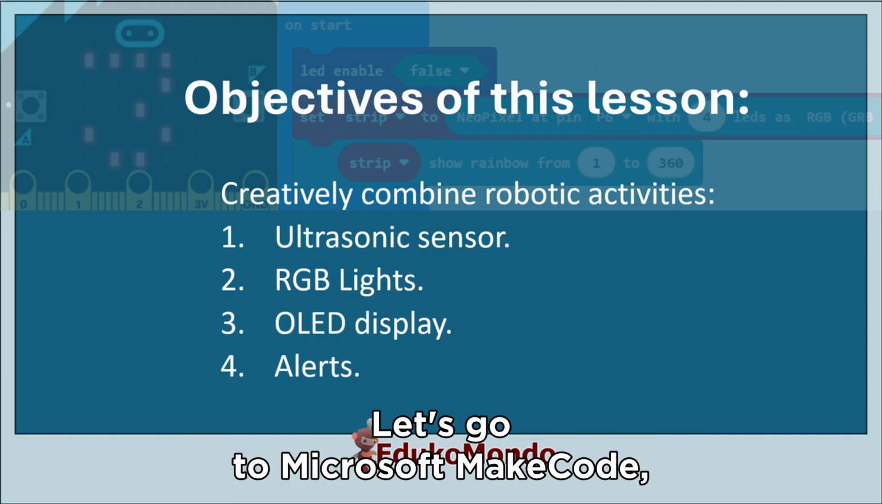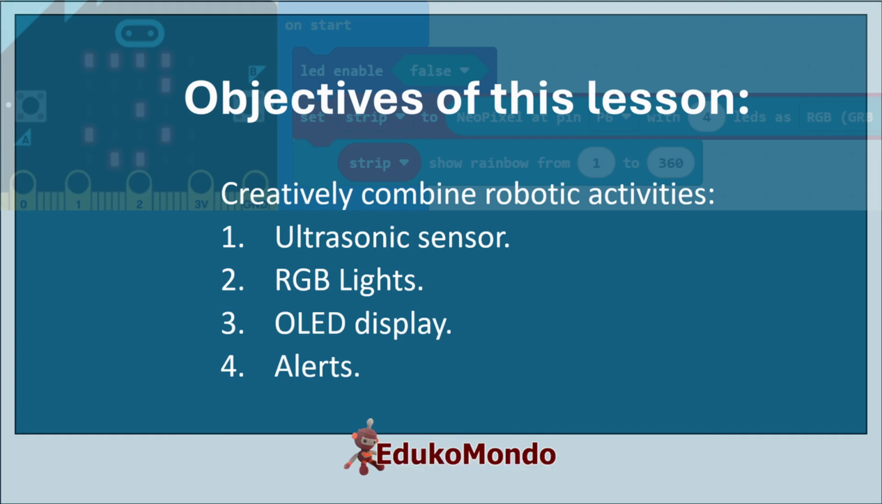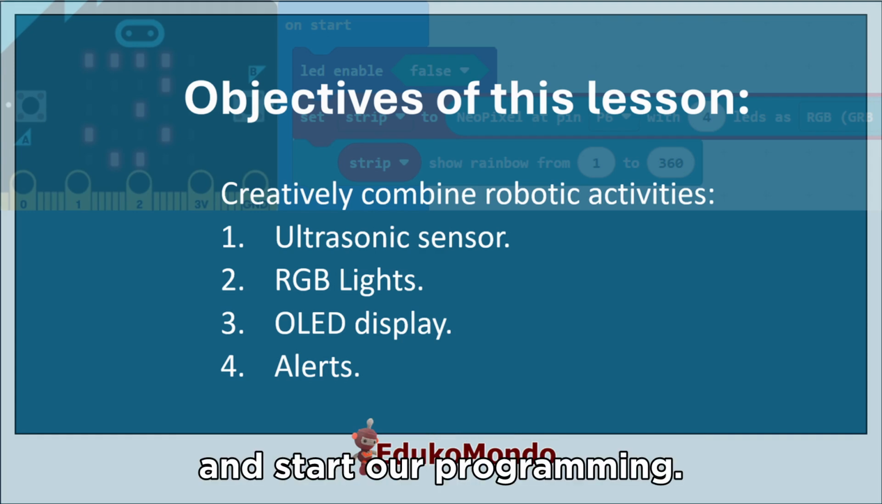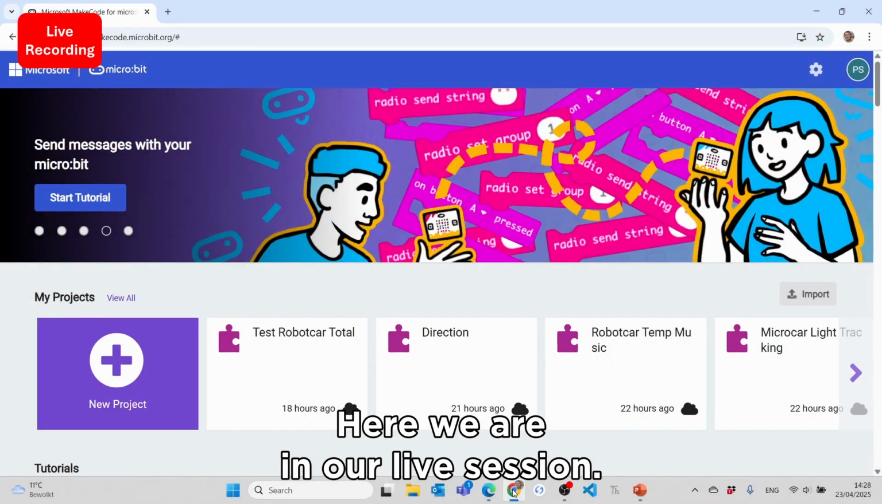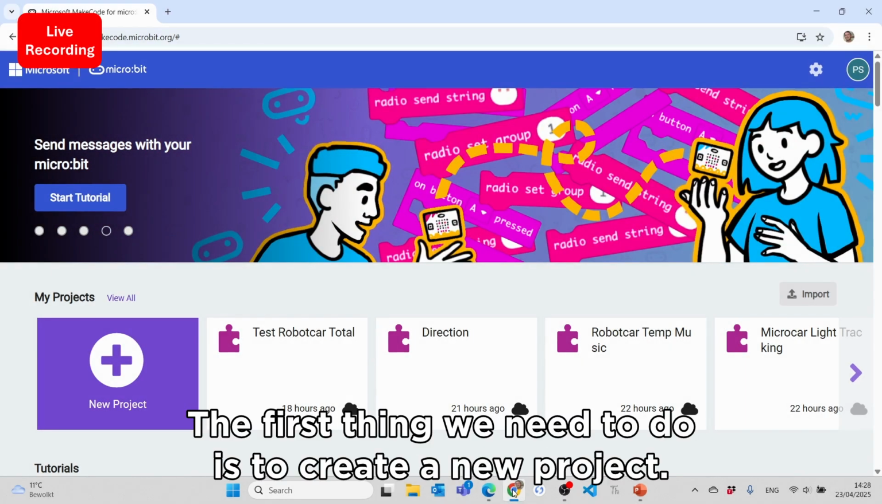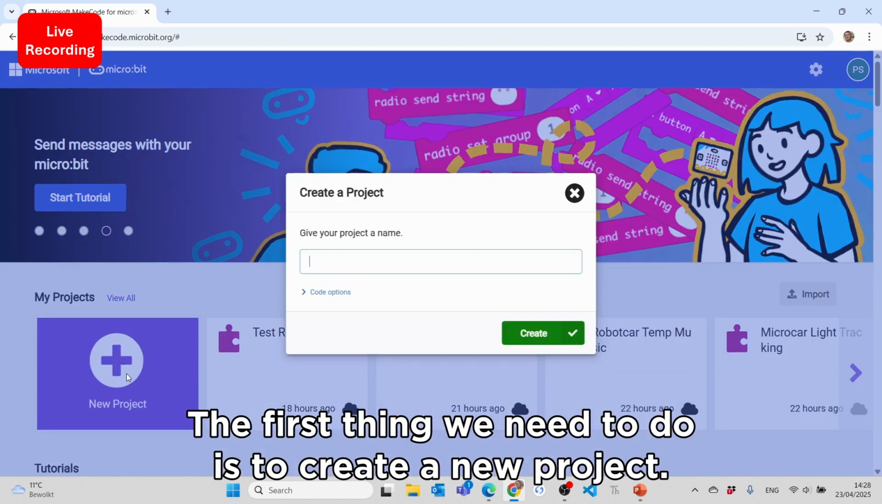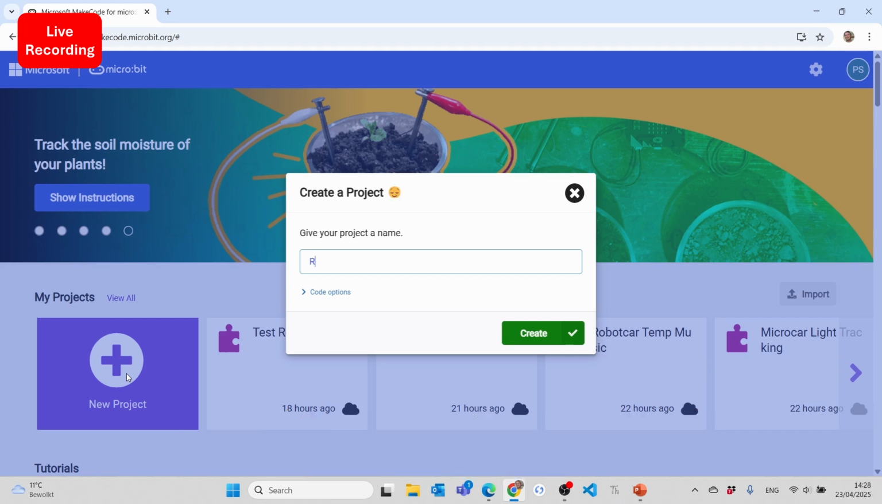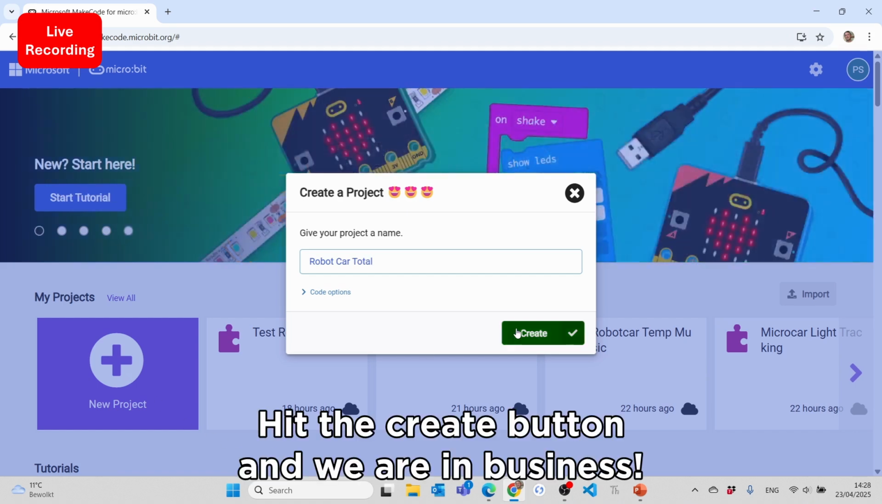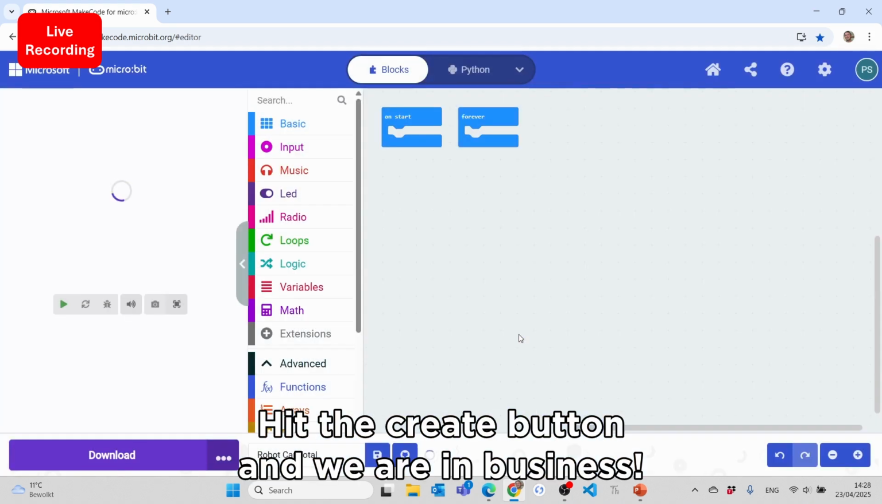So let's go to the Microsoft MakeCode and start our programming. And here we are in our live session. The first thing we need to do is to create a new project. Give the project a meaningful name, for instance, Robot Car Total. Hit the create button and we are in business.